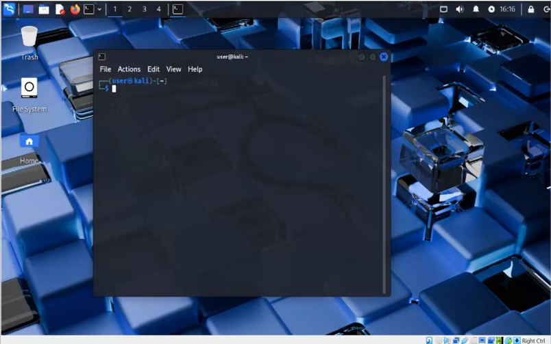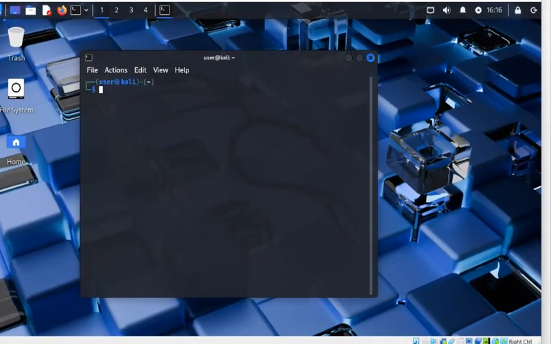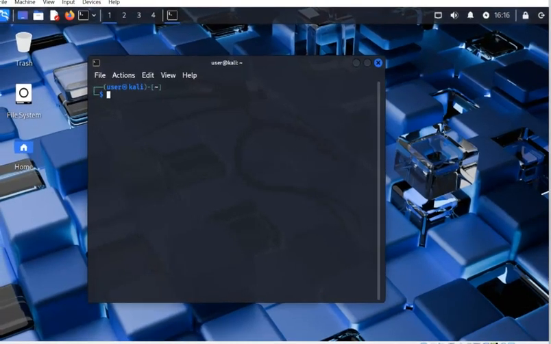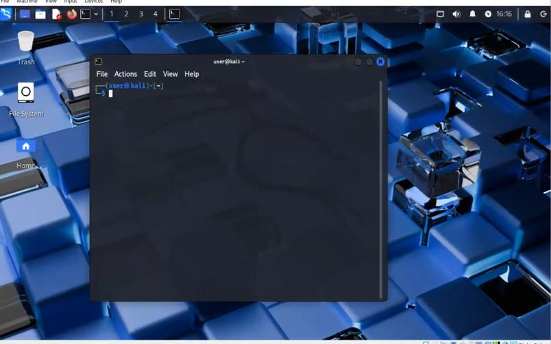Hi everybody. Let's look at how we can set up Docker. We're going to use Kali Linux in a VirtualBox virtual machine to do that. Any Linux distribution will work just fine. So how does Docker work?